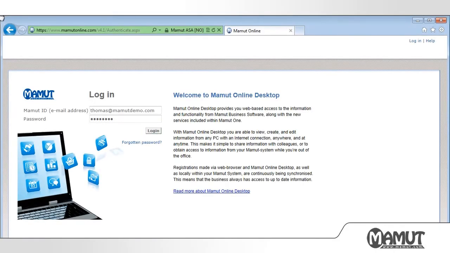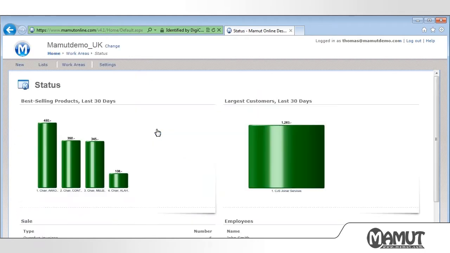Welcome to Mamut Tutorials. Today we will demonstrate how to enter timesheets in Mamut Online Desktop. We begin by logging into Mamut Online Desktop. Next we go to Work Areas and select Timesheet.